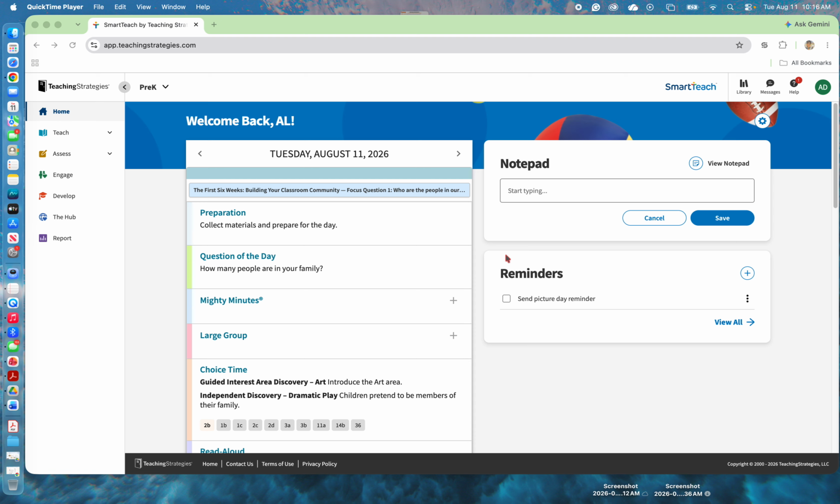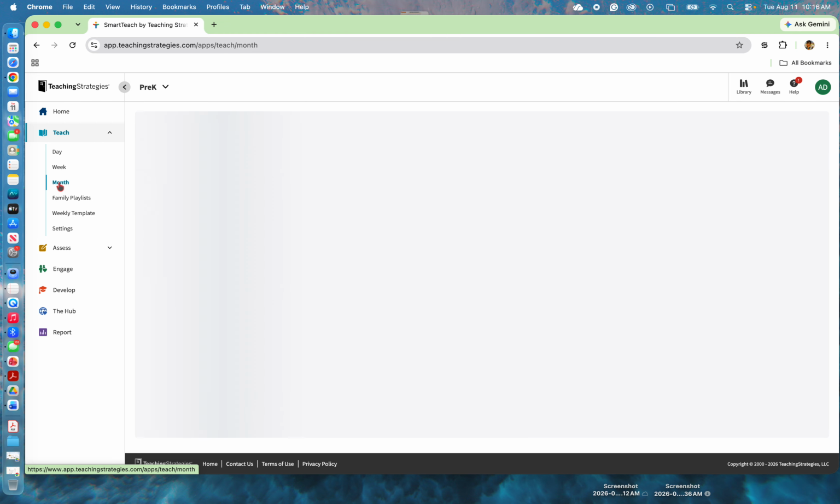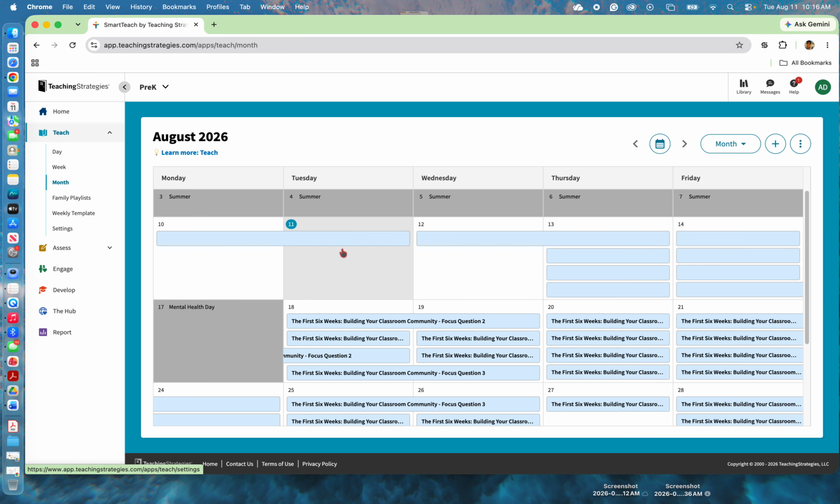And in order to go to your lessons or your studies, you're going to go to the Teach tab. And in the Teach tab, when I select the options, the menu section opens up. In order to select a study to add to your lesson plan, you have to go to the month view. So I'm going to select month from the options on the left. When it's opening up, it'll tell me what's already on the lesson template.